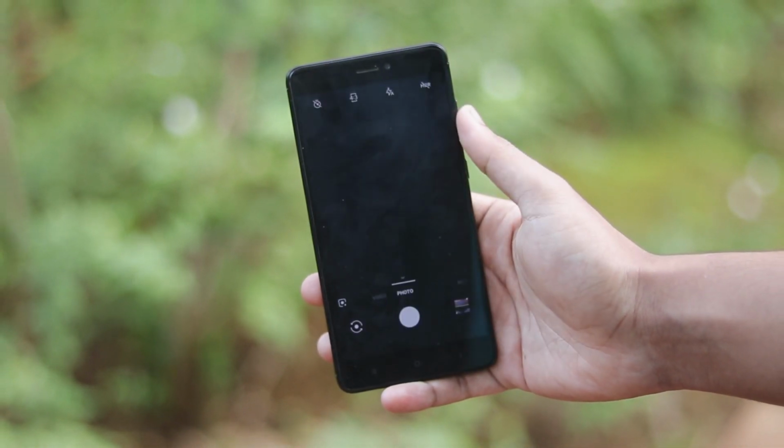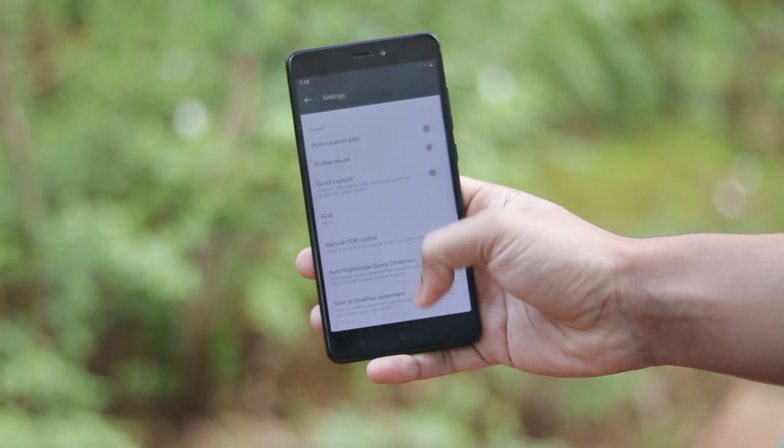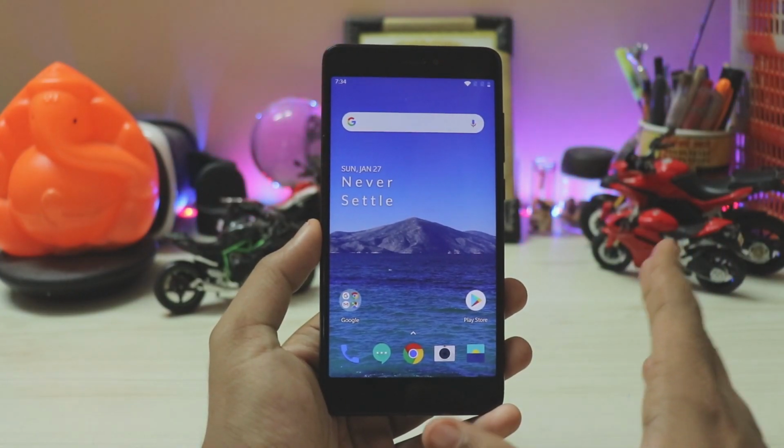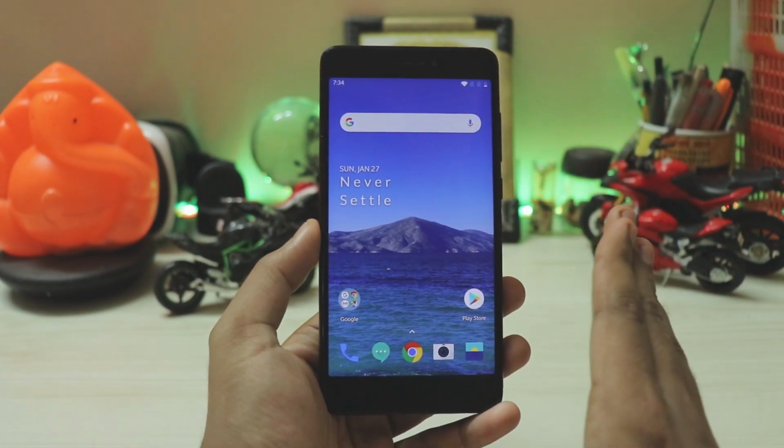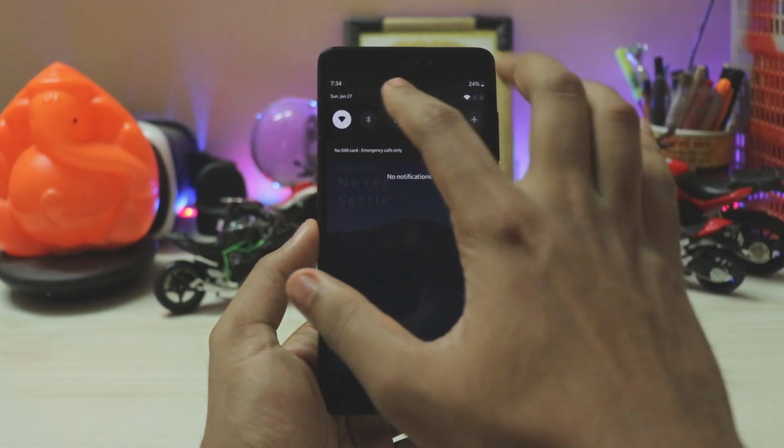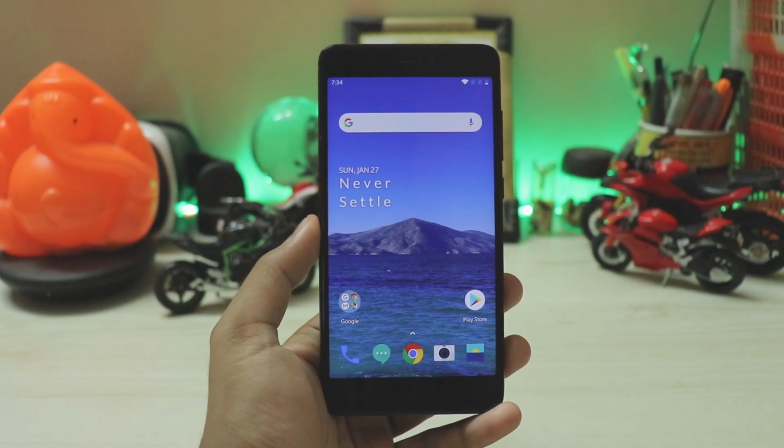You can actually click pictures, but for the camera, you have to use Gcam or an MIUI ported camera on this, and they just work flawless because the module is completely working. So the flashlight and stuff works just like that. And then your security features.